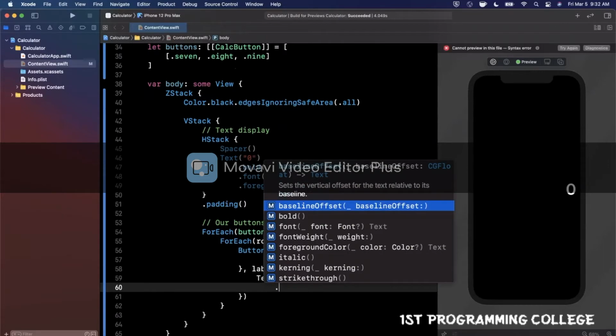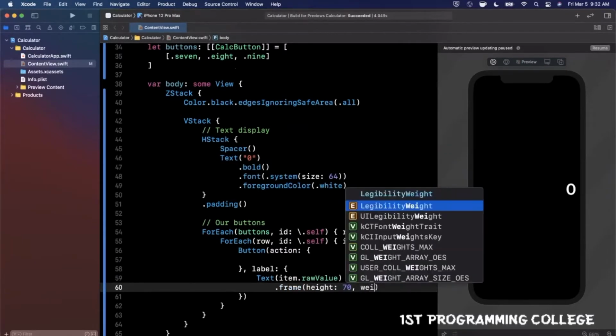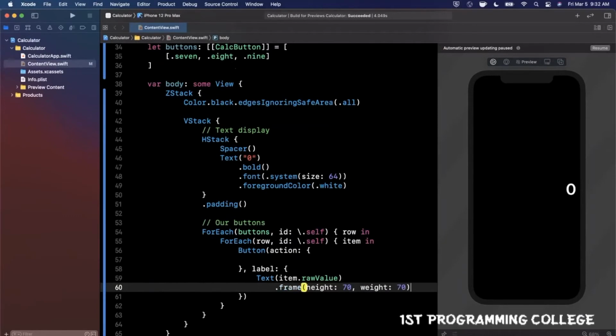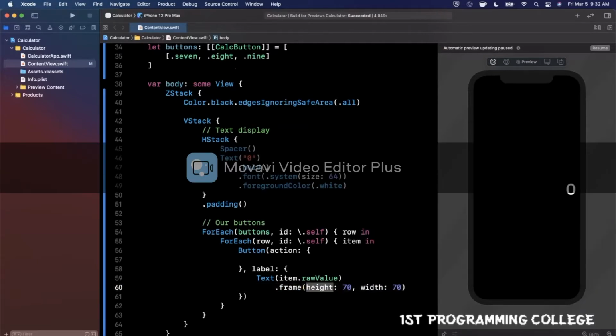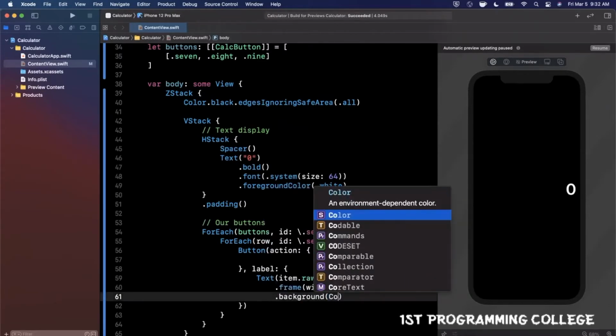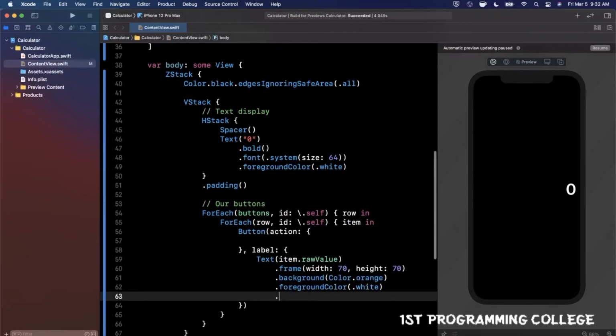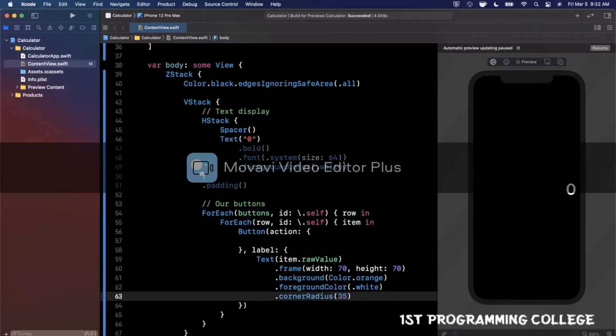And let me go ahead and give it a little bit of styling. So the first thing we're going to want is a frame. And let's go ahead and hard code these. So let's say the height is 70. We're going to adjust how we figure out the size here in just a moment. The width is also 70. Not, let's see, height and width. I believe that's the order of parameters. I might be lying to you. Let's try width and height. All right, so there's that. We're also going to go ahead and give this a background color. And I'm going to go ahead and stick with color.orange. We're going to say this has a foreground color of white. And let's also go ahead and give this a corner radius of 35 to get a circle.